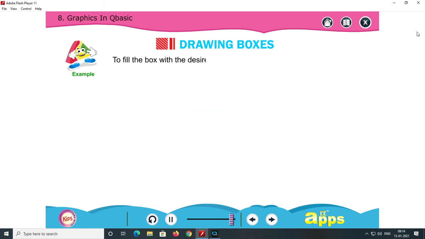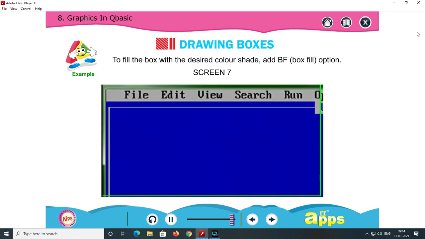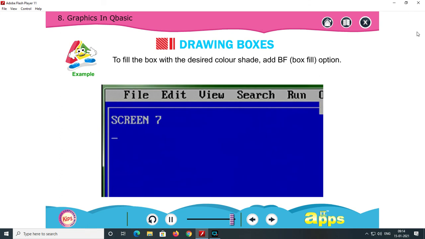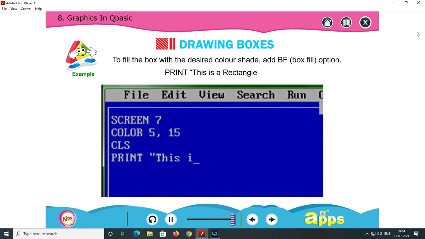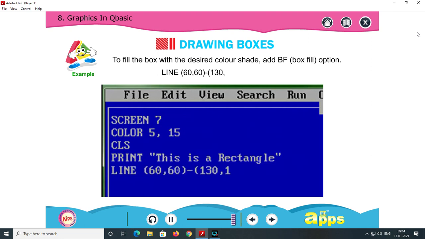To fill the box with the desired color shade, add BF, the box fill option. SCREEN 7, COLOR 5, 50, CLS, PRINT "This is a rectangle", LINE (60, 60) - (130, 100), 6, BF.